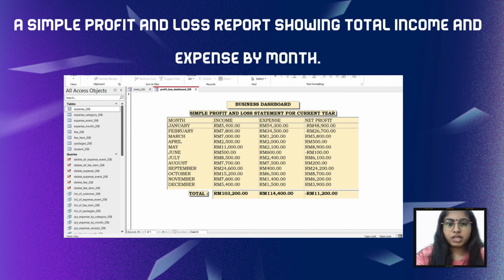Today, I want to present a simple profit and loss report showing the total income and expenses by month. Here, we can see the unstable amount which increases and decreases each month. The total income in a year is RM 103,200. The expenses are RM 114,400, and the net profit is 11,200 in the year.